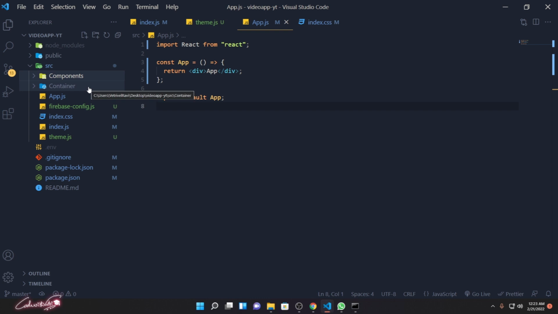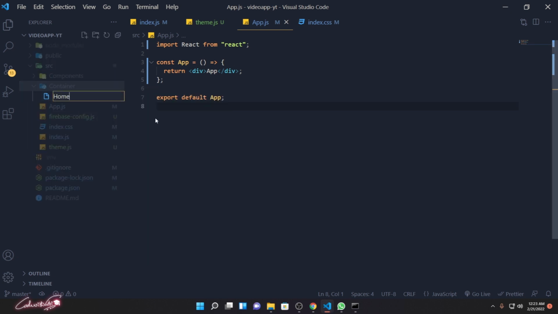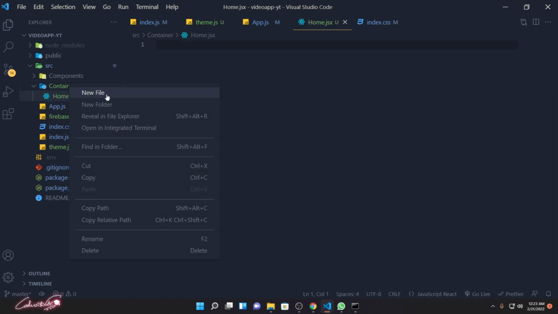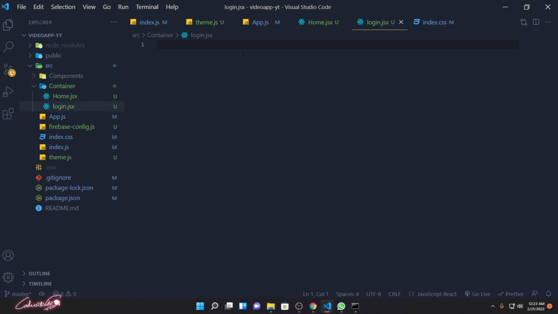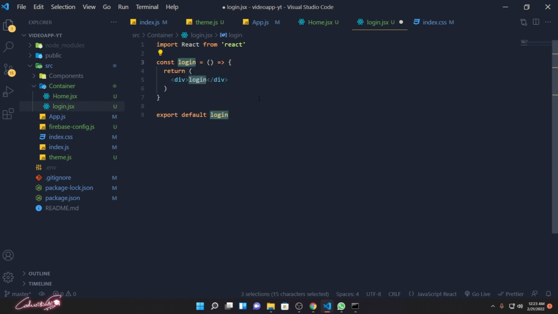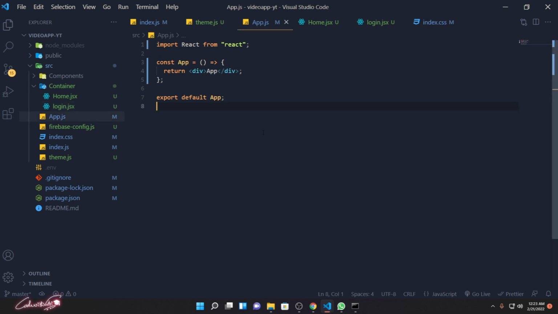Container and components are both the same, but the main thing is container is going to have a very big component, while components is going to maintain the small components. Inside this container I'm going to create a new file called home.jsx, and a new file called login.jsx. These are the two files inside the container, and rafce for login and rafce for home. For the time being it's going to have home and login. So let's go back to the app.js.